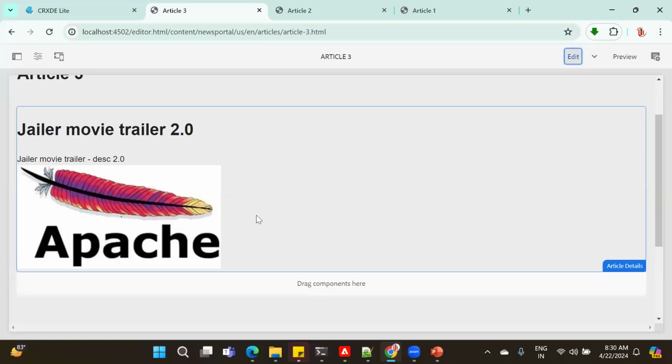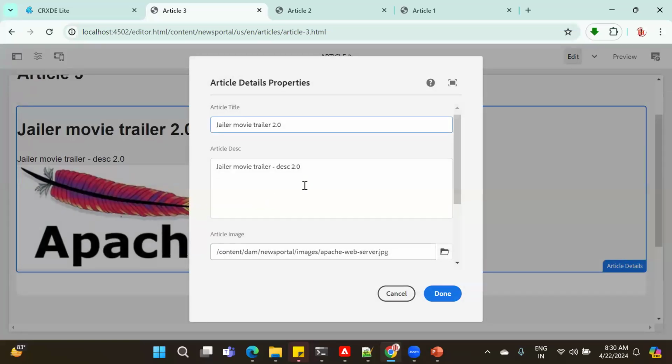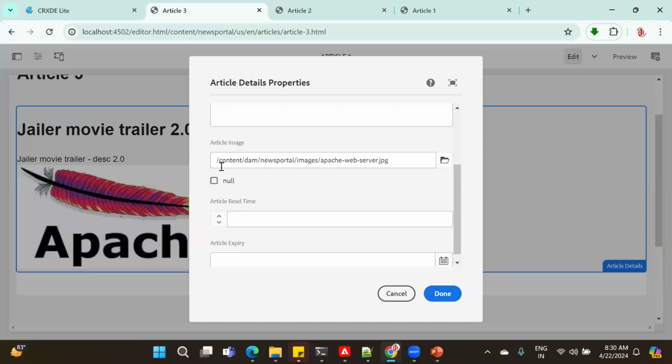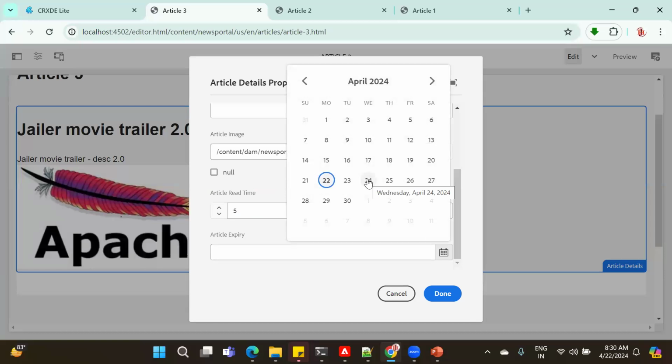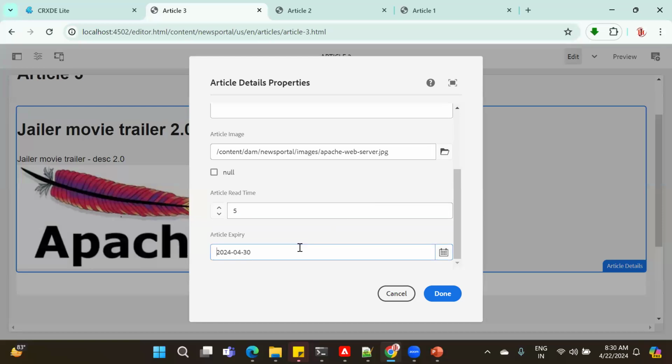And go to edit mode, open the dialog again and scroll down. So checkbox is rendering, but the field label is returning null. And read time is a number. It will accept only a number. For example, 5 means 5 minutes. And article expiry is a date picker. So based on the requirement, we have to use the appropriate field type. For example, article expiry is 30/30/04. But why is this field label returning null?